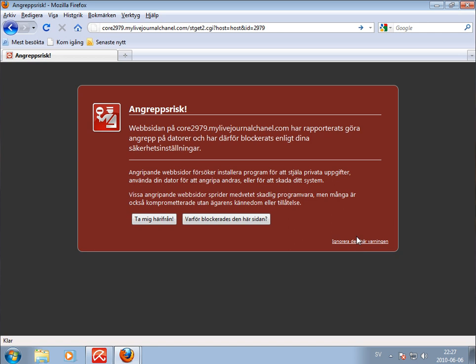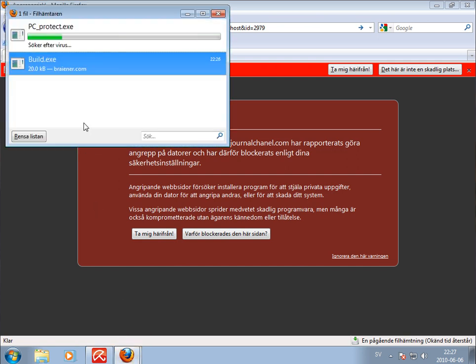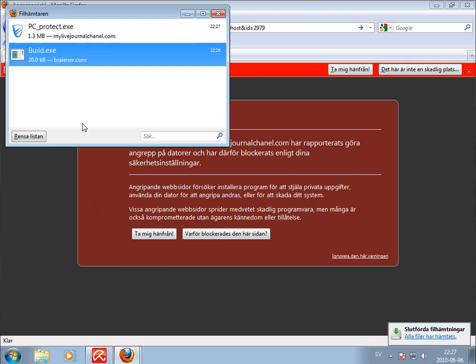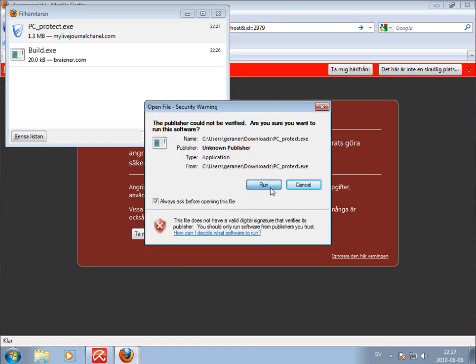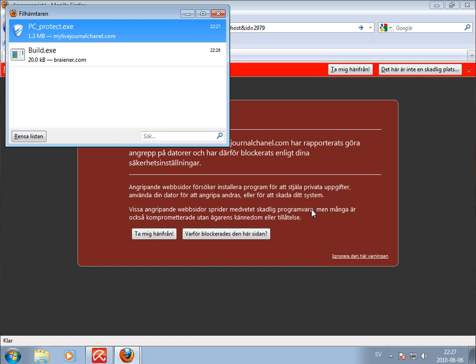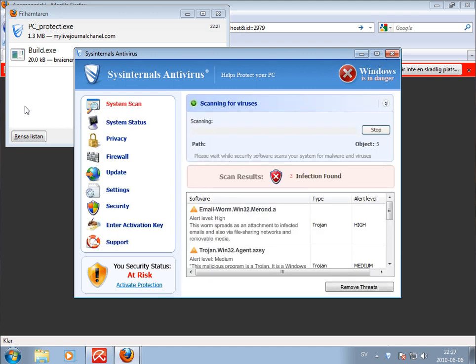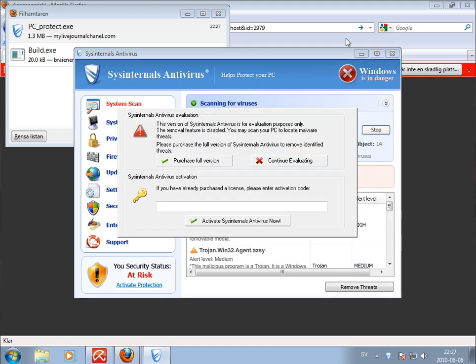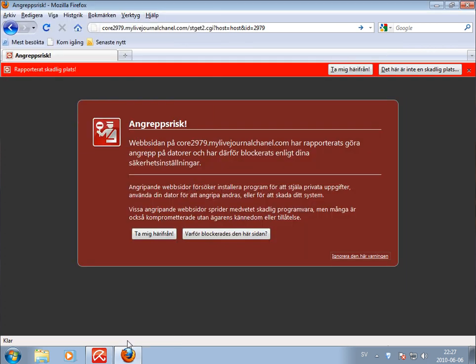This, I think, was a fake antivirus. Yes, download please. This was detected by Norton, but not by McAfee. Yeah, and this goes right through Avira. Okay.